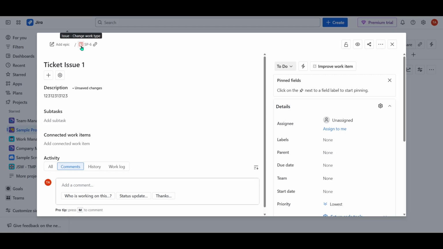Now, once you find that issue type icon, go ahead and click on it. You'll see that a drop-down menu appears. This menu is your gateway to adjusting the issue type to better fit the needs of your project. In this drop-down, you'll find a list of various issue types that are available for selection within your project. It's important to choose the one that accurately describes the content and priority of the work item.